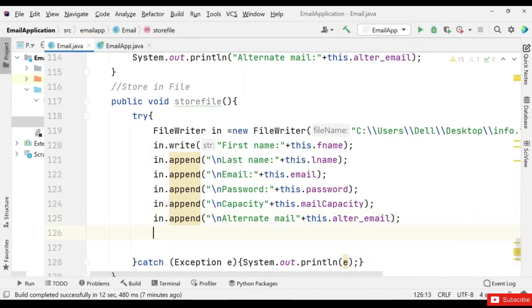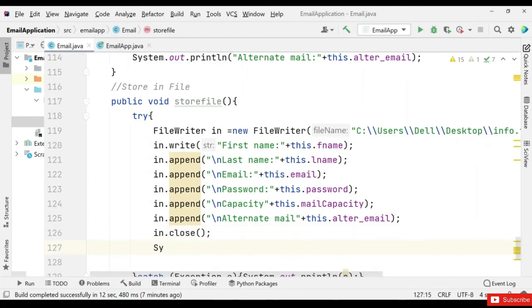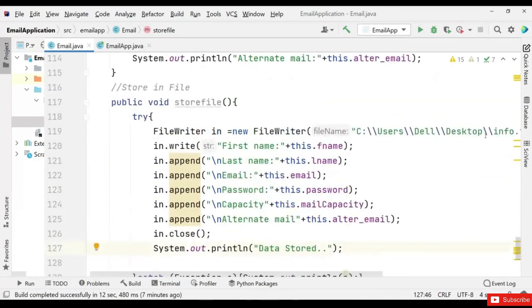Now I'm going to close this. Always remember, it is best practice to close everything. And just printing system dot out dot println data stored. That's it. Now this is for storing.